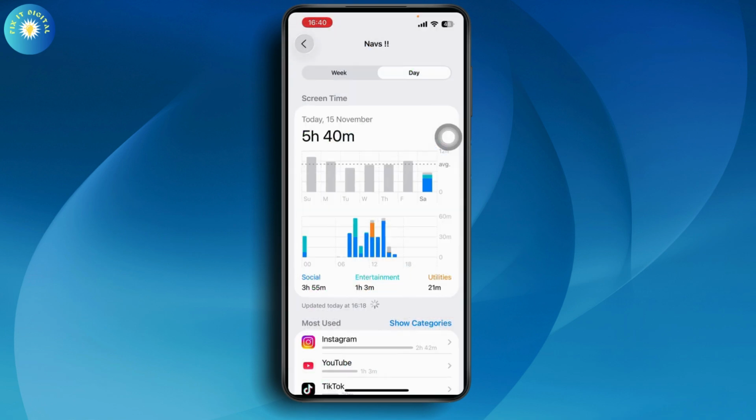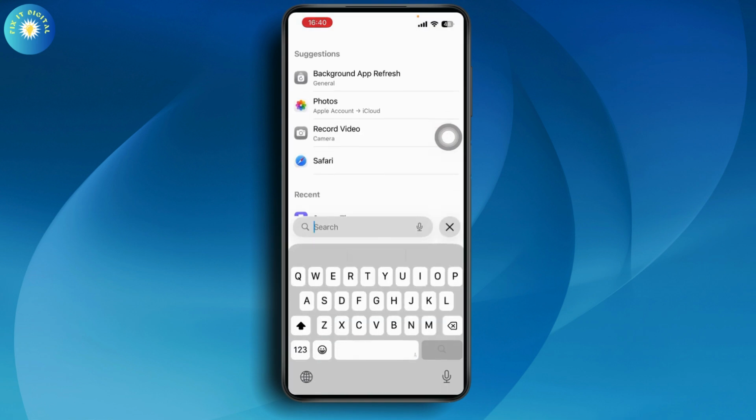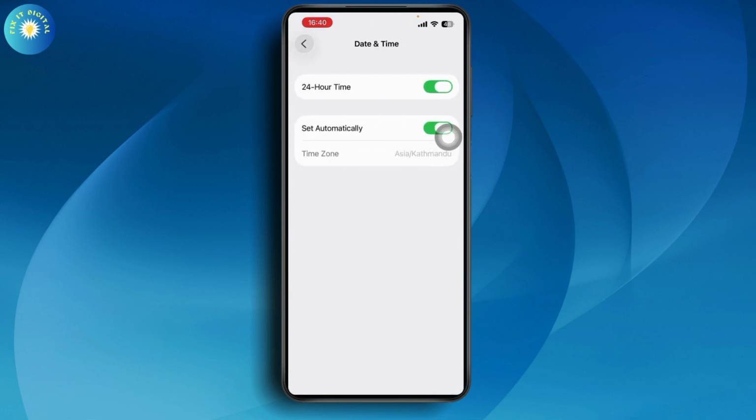Or just go back and open up your settings. Now under settings, you just need to go to search, and under search, you need to search for date and time. Once you've searched, make sure the date and time is set automatically and restart your device, and it will fix your problem.